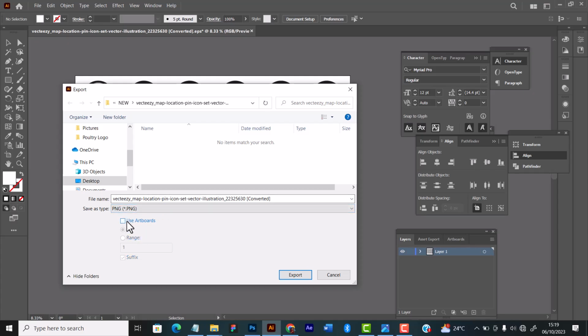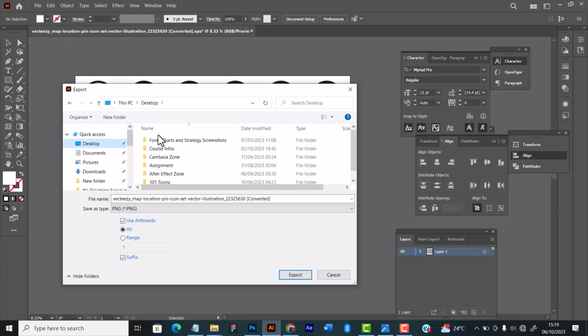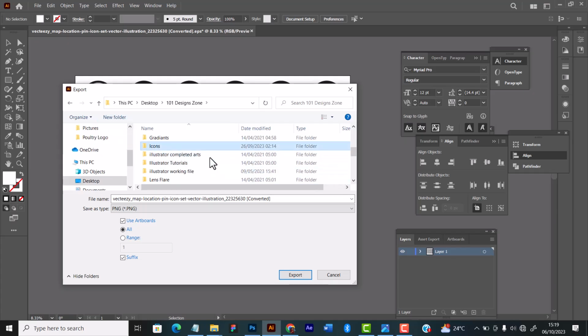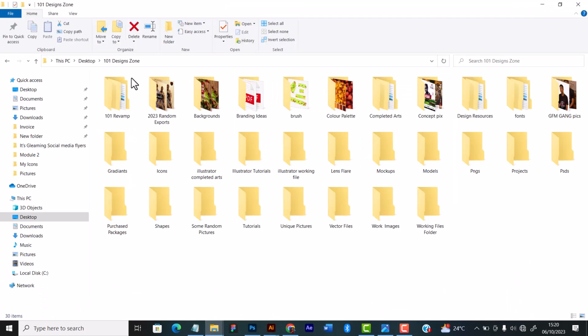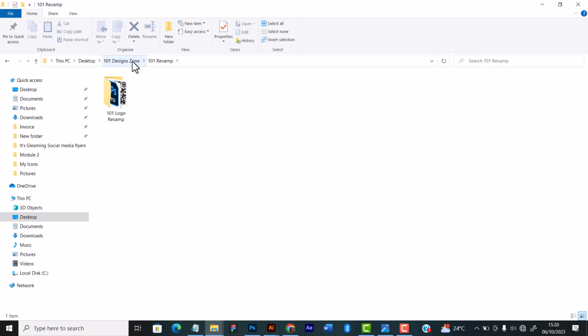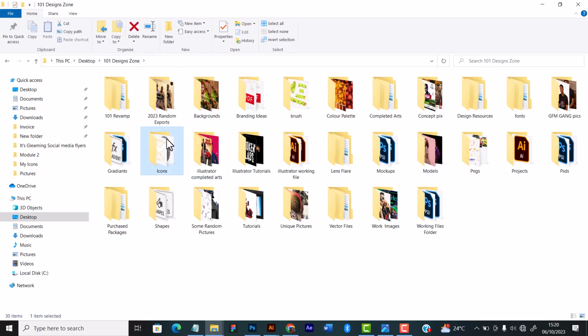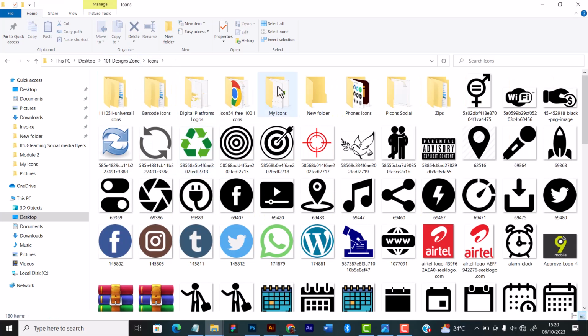Anyways, you can still not click on Use Artboard, but in most cases, when you want to export just the things within the artboard, you click on Use Artboard. Then I'll just save it in my icons folder. Next up, I'll go to my icons folder, icons.